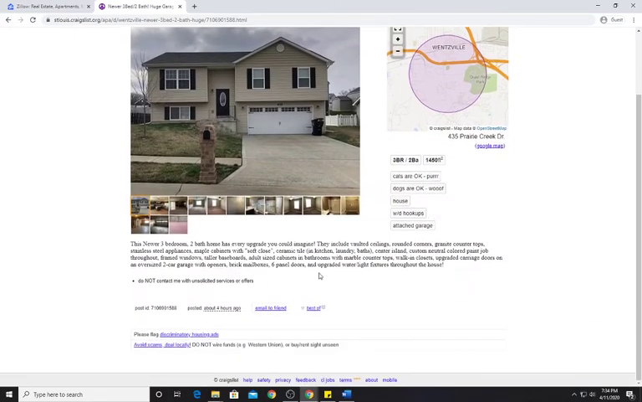Another thing I would tell you guys to do is definitely look at the paragraph of writing that they have to illustrate the house. See if there's any information that they share that lets you know more. So I'll just read this description here. It says this newer 3-bedroom, 2-bath home has every upgrade you can imagine.